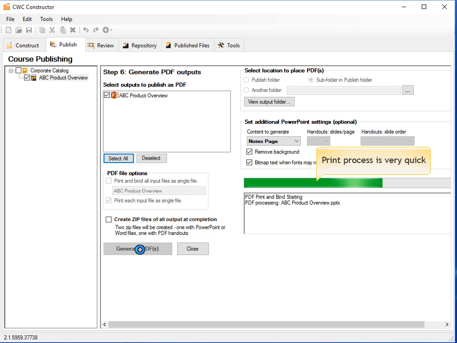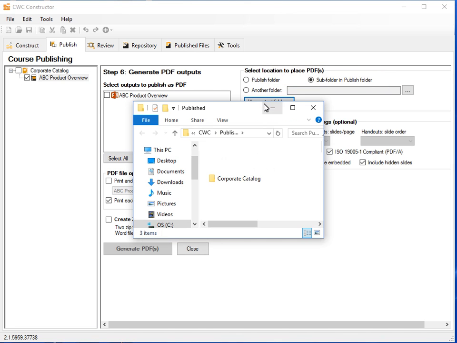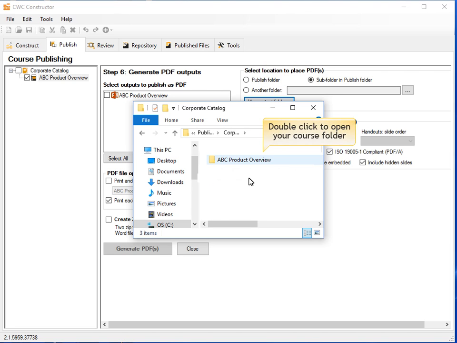You will notice the print to PDF process is very quick. To view the PDF and the completed course folder, simply click on the View Output Folder option. Double-click on your catalog folder to open it up and view your course and associated files. Double-click to open your new course folder to view the course PowerPoint slide deck and student handout in PDF.